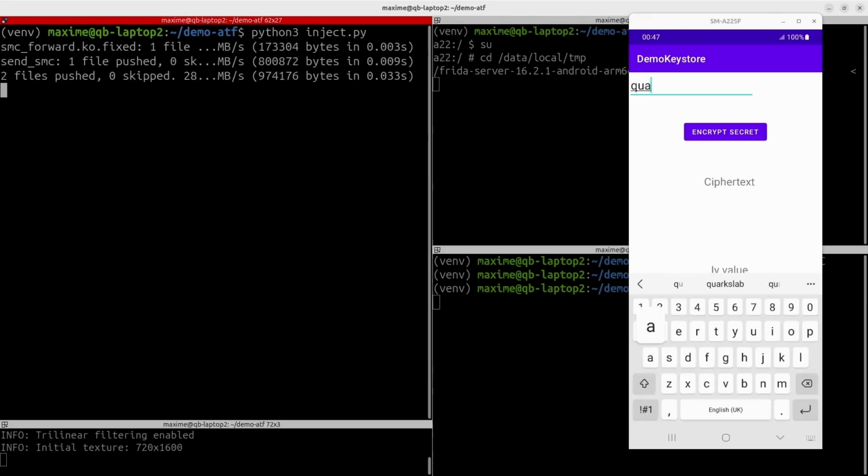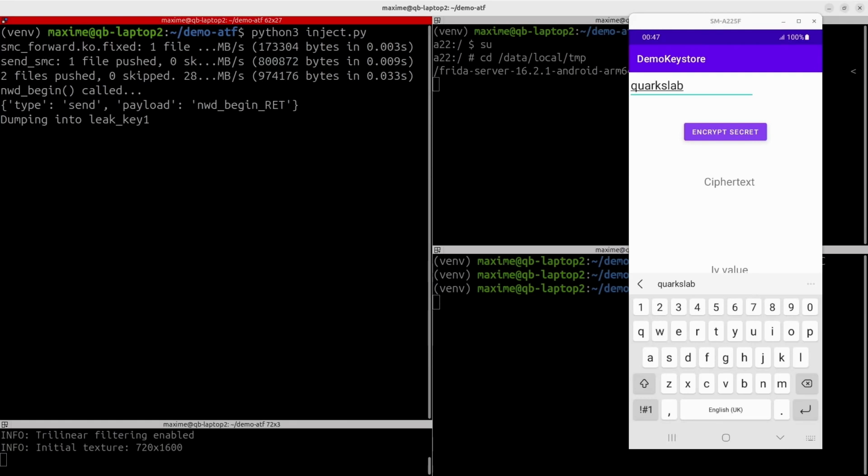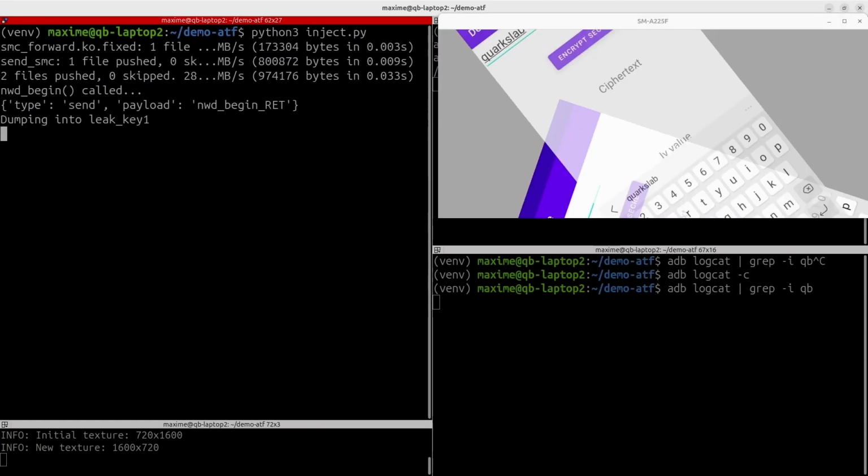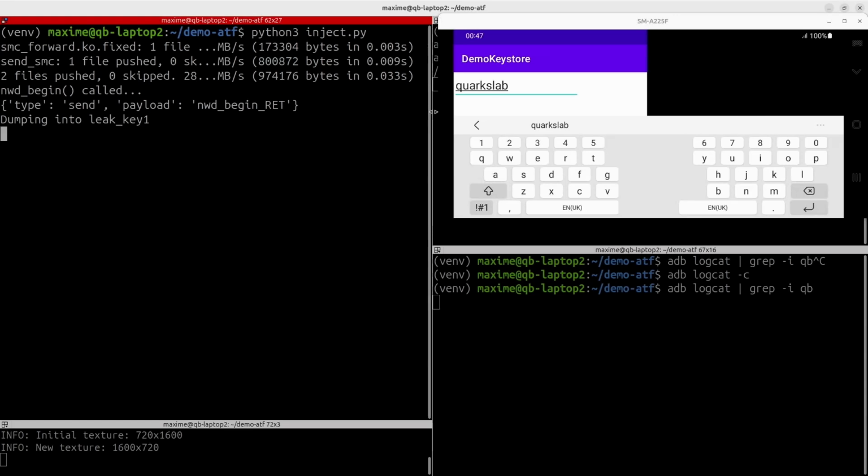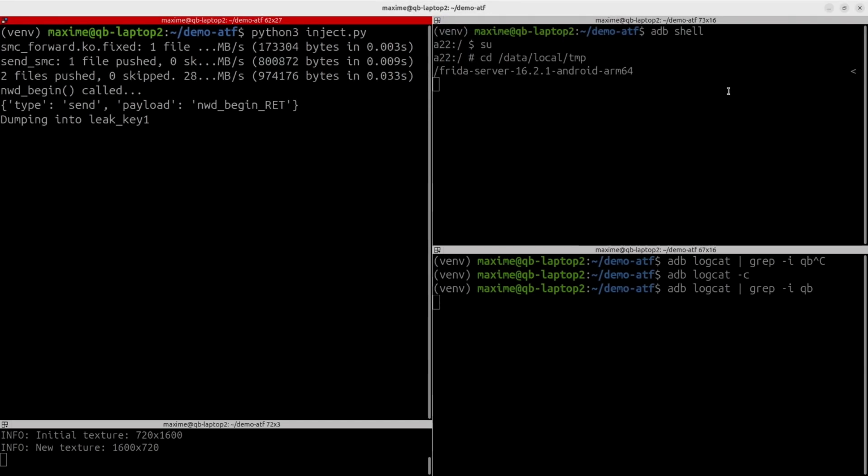All right, so we will send the Quarks Lab string to be encrypted in the secure world. As you can see, our script on the left is dumping the secure world memory because the begin operation function has been triggered in Frida. This can take a bit of time because we are only able to leak 4 bytes of data. So basically what we're doing here is dumping 4 bytes at a time by sending multiple SMCs.